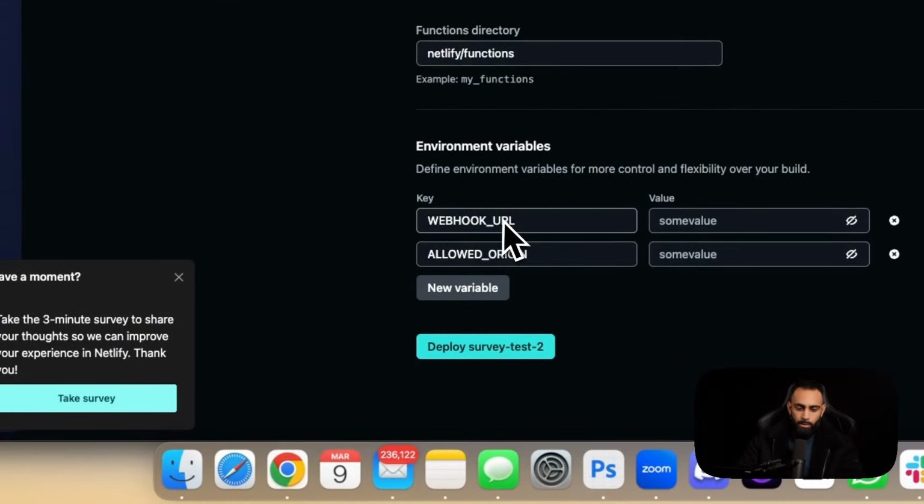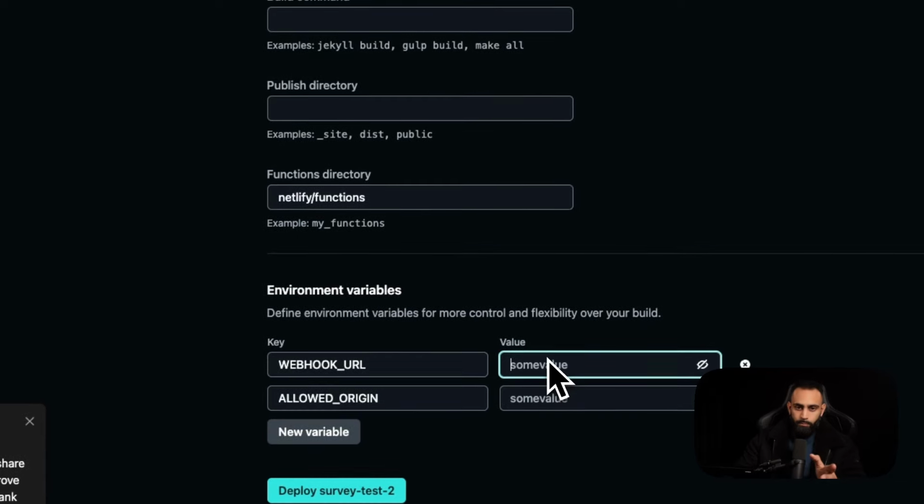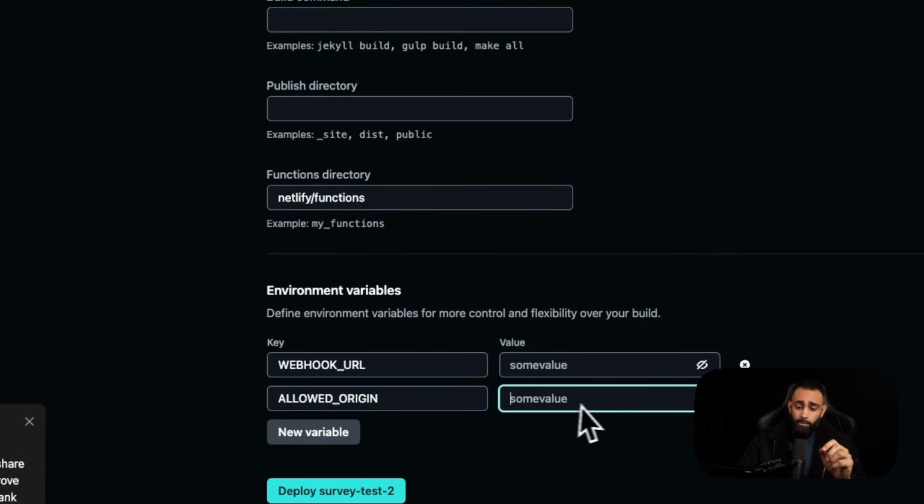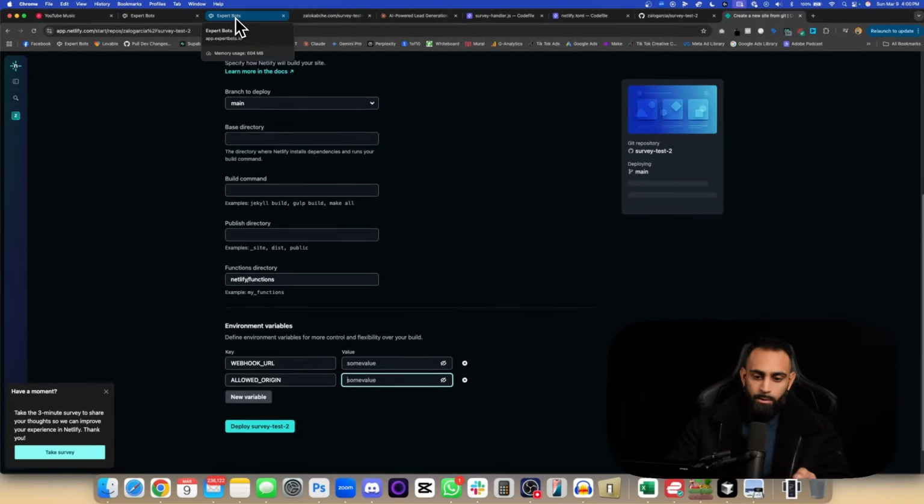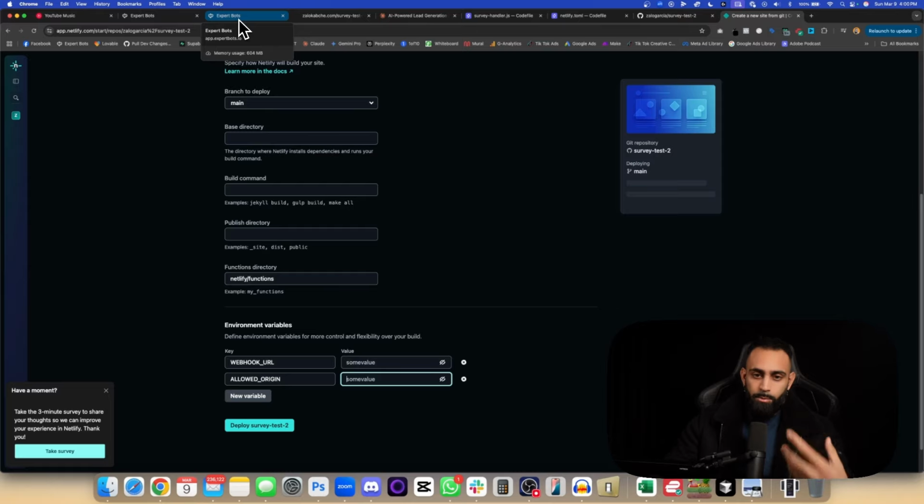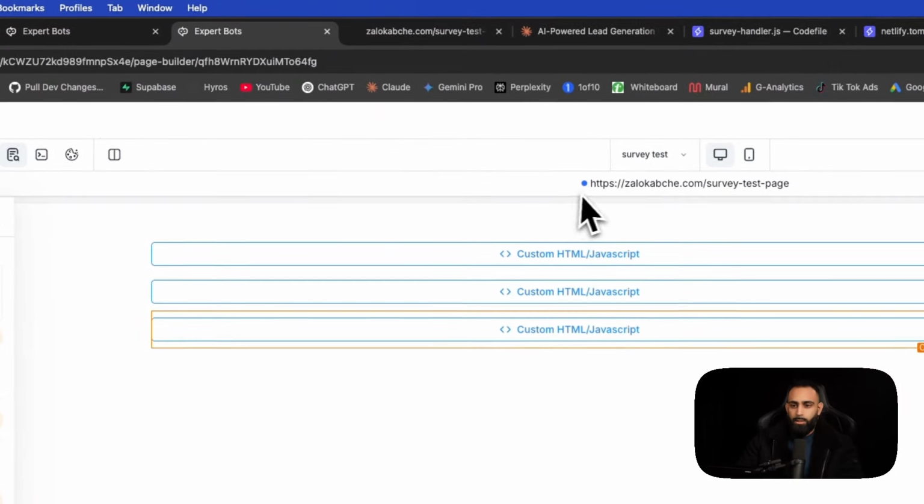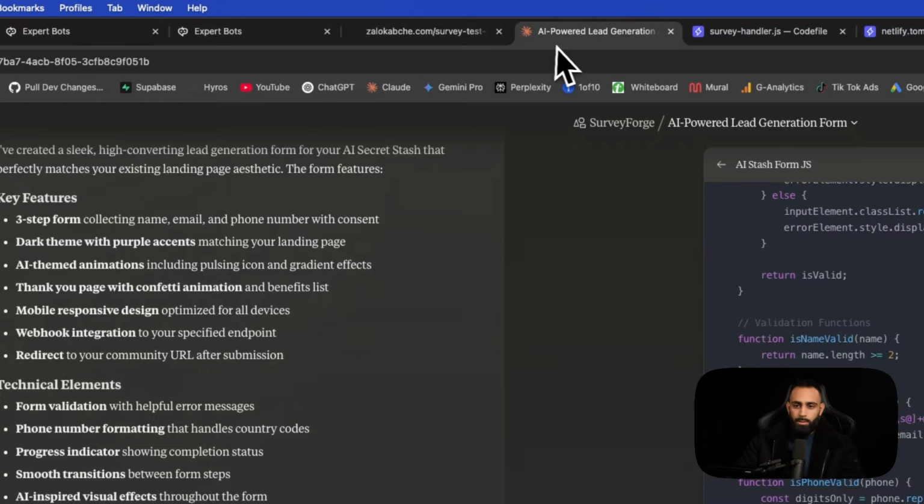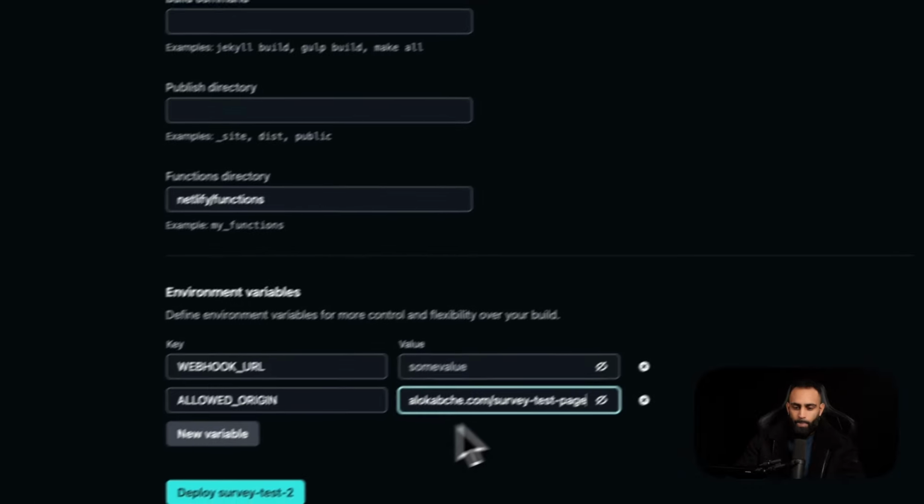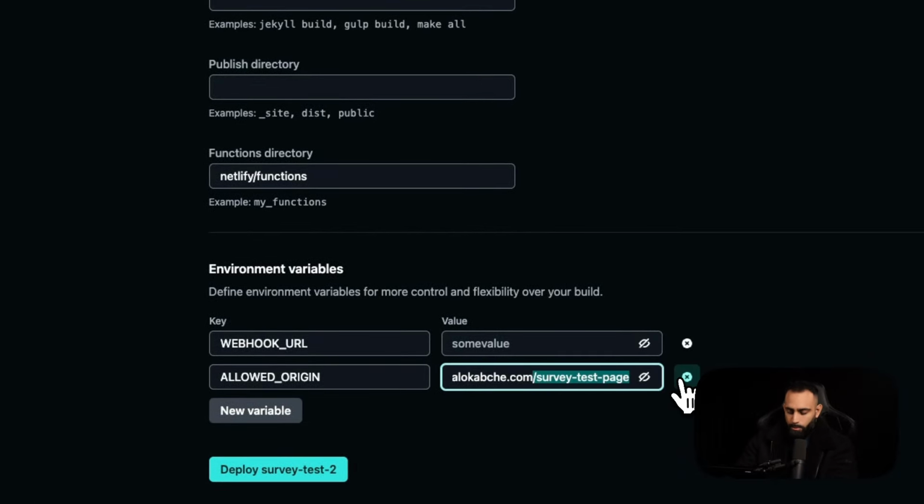This is so that we hide the URL and it's in our server, okay? And the allowed origin is where we're going to put the domain that we are using, so that it verifies that it's coming from your domain only, okay? The domain that I'm using currently is called zellocaptcha.com. So I'm going to paste that in here. Just make sure you put it without the backslash, just the full domain with the HTTPS, okay?